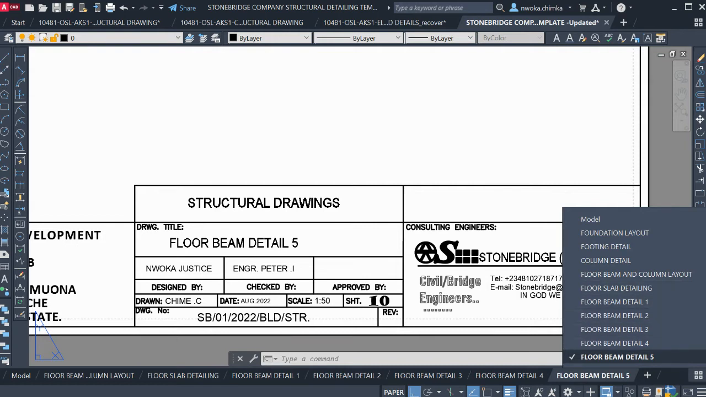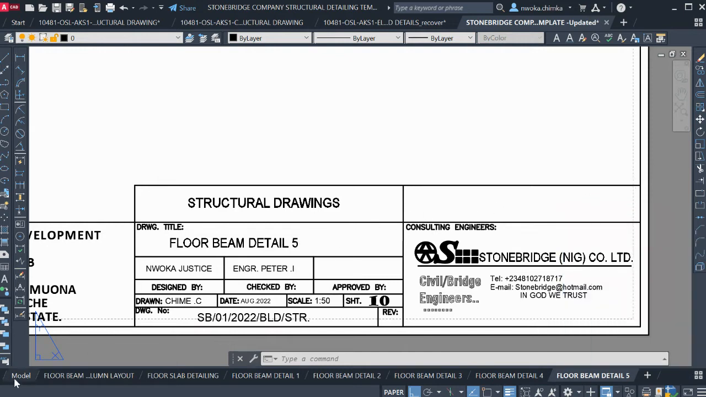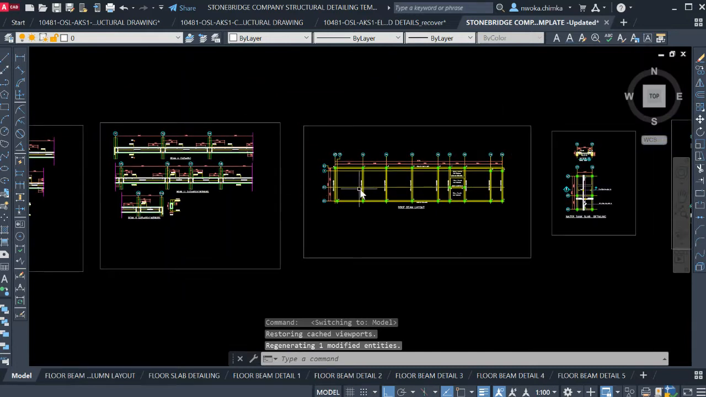So if you're counting from just the beam, this is sheet 10, but from floor beam detail one, detail two, three, four, five, so five, and we also have five. So this is okay. So right now we are trying to enter into the roofing layout, as you can see there.